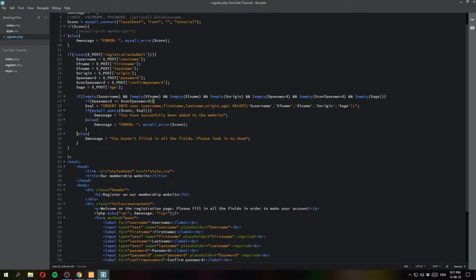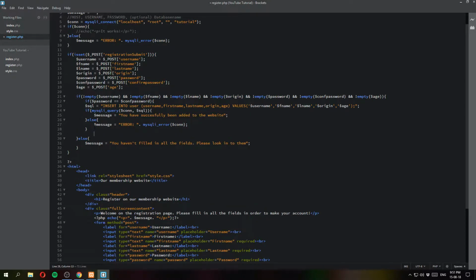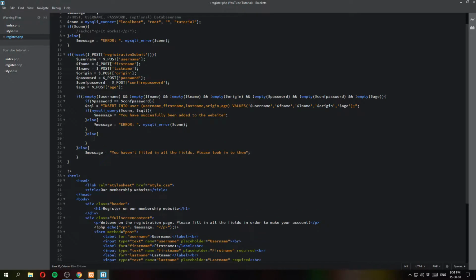So this, and otherwise, else we will do this. Let me align. Yep. So then we will say otherwise message equals the passwords you filled in aren't the same. Please check them, or something like that.